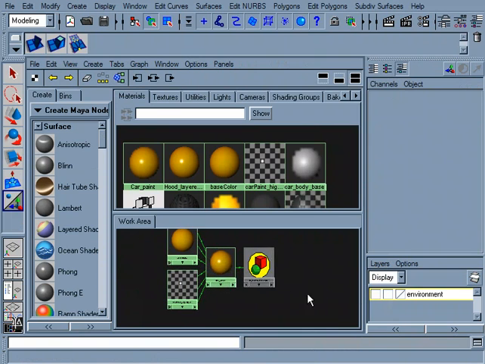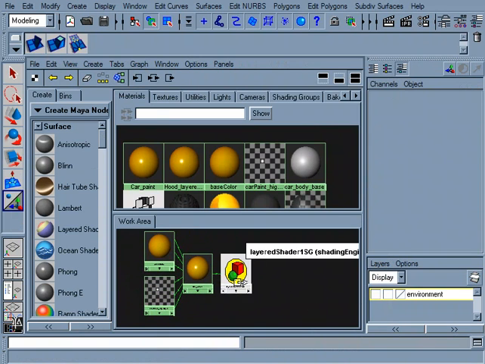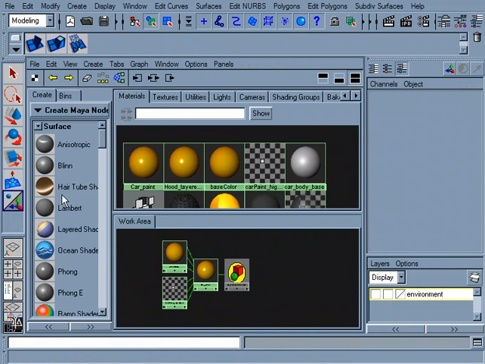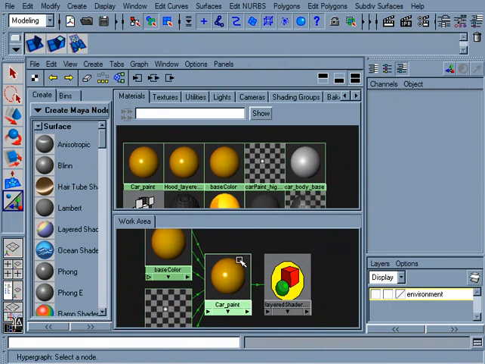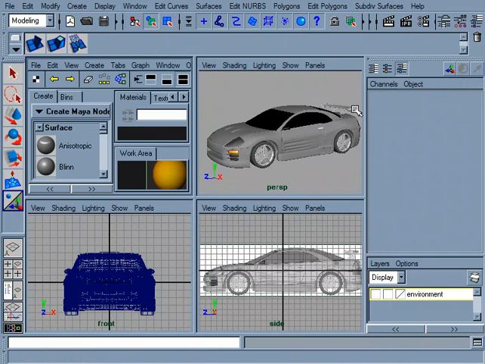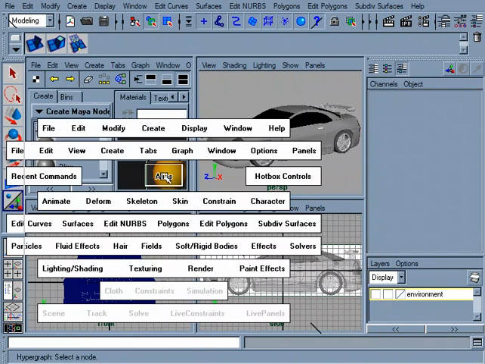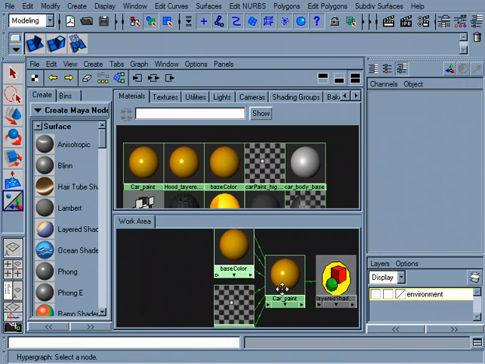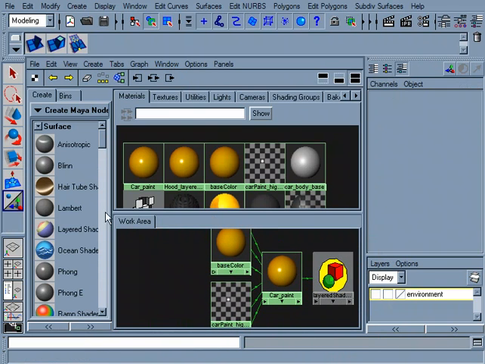Okay, so the first step that we're going to go through is going to be similar to what we had to do with the hood. Sort of the same thing. If we were to assign the decals to the existing car paint, what we'll wind up with is decals all over this car. So let's go ahead and do pretty much what we had to do with the hood. We can start out with a new layered shader.